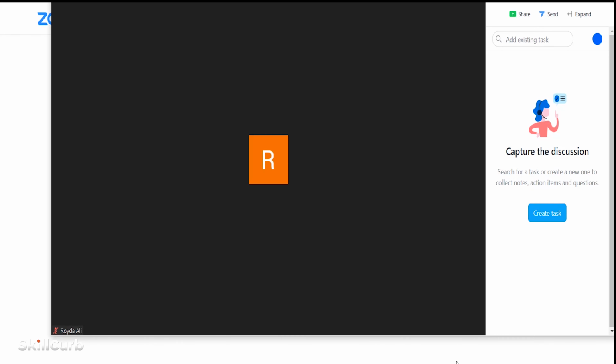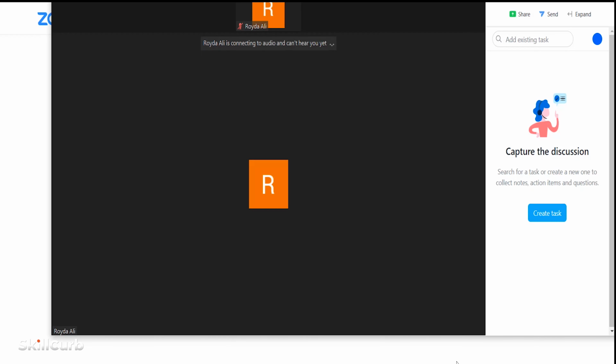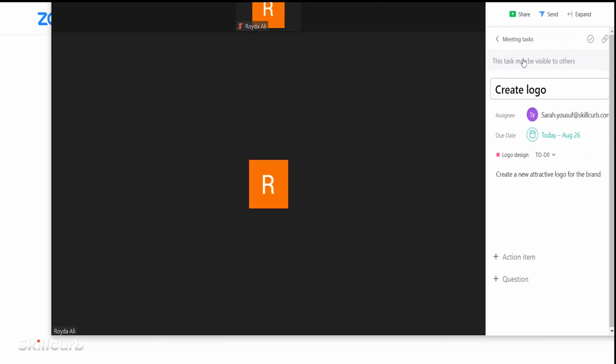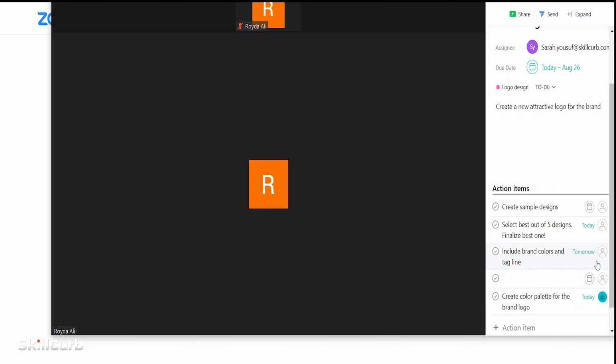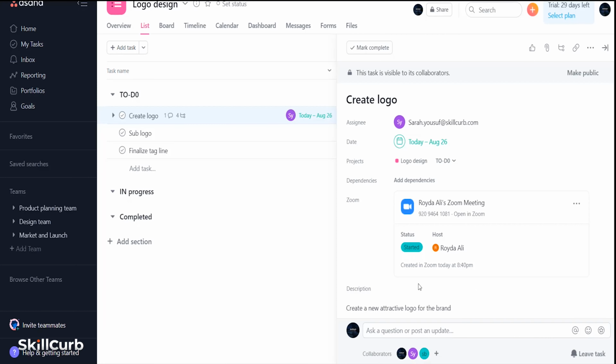Now when you open Zoom, you will see an Asana tab to the left of Zoom. You can create a new task or add an existing task during your meeting. You can also assign action items and add due dates, etc. This is what the Zoom tab appears like in Asana.